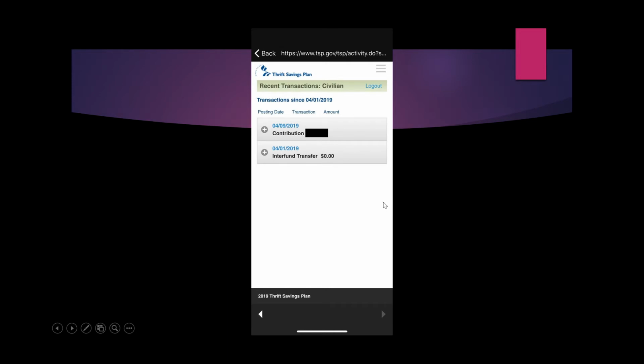This is also the list of recent transactions for the individual. As you see here, again, this is a Border Patrol person. They had a contribution that went in on April 9, and they also had an interfund transfer that they did on April 1st. So, as an aside, this person obviously is following what Deb is doing as far as their distributions are concerned, and they had the most recent payroll contribution come in on the 9th.